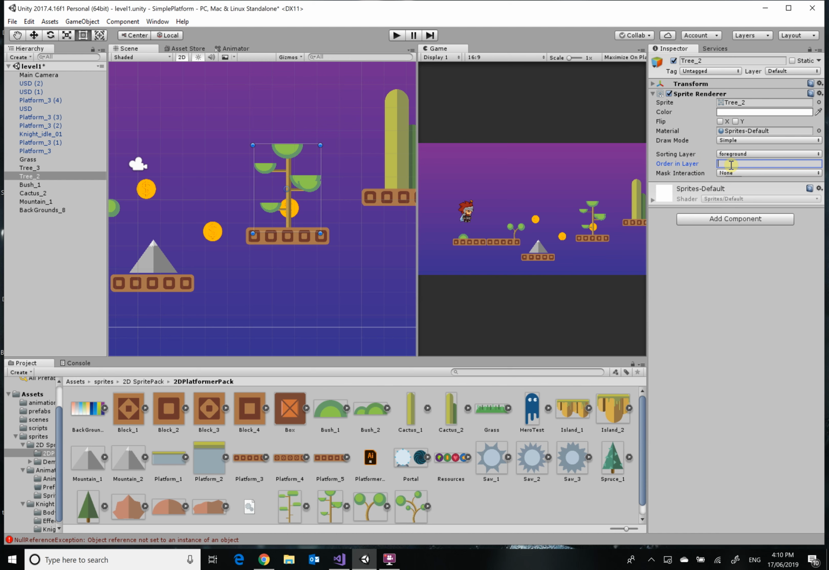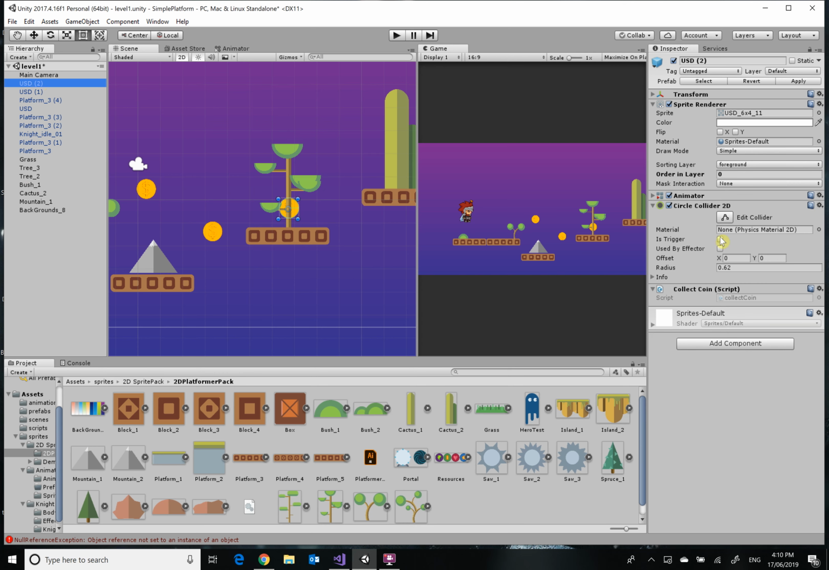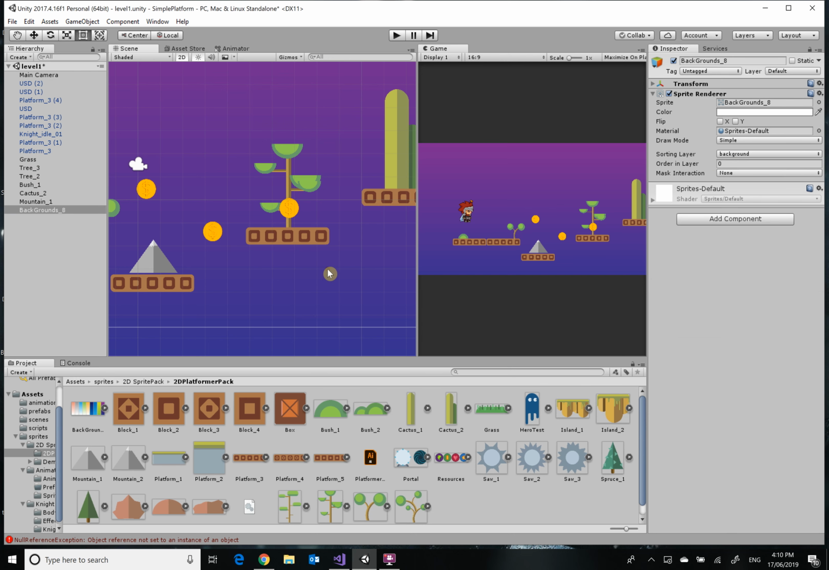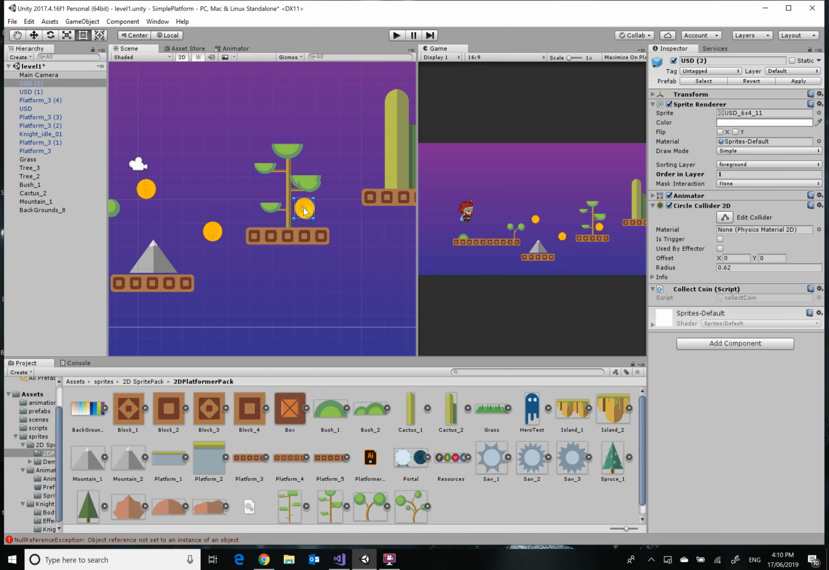Or I could have left that at 0 and selected the coin and given that a higher number than 0. So the smaller numbers are further in the background and the higher numbers are further in front. And I'll just move it to the side because it blends in too much to the tree.